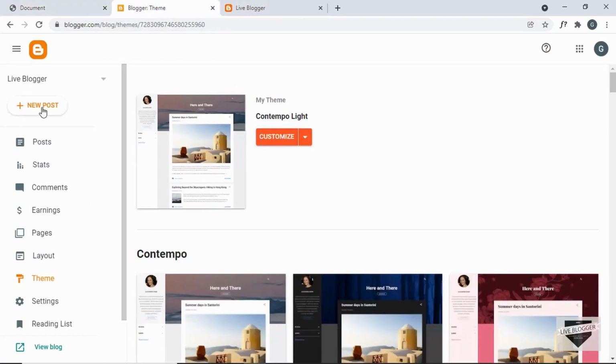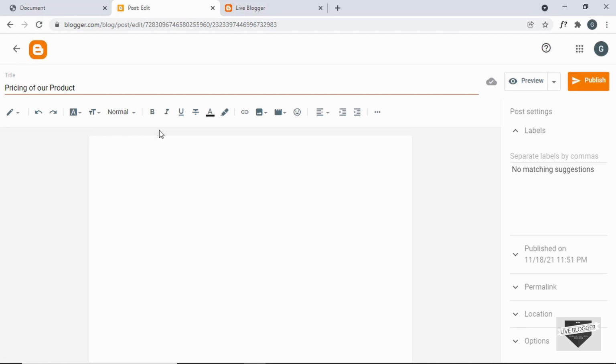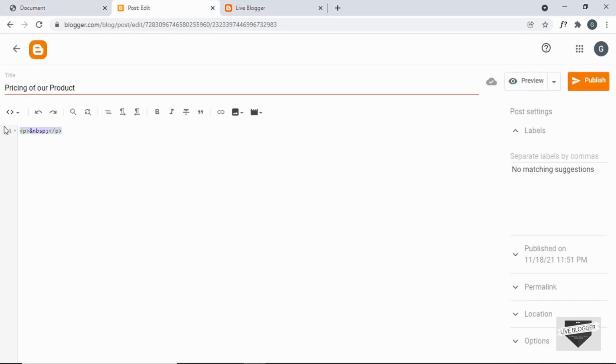So let's click on new post, and for the title I'll just type pricing of our product. And now you can go ahead and add your own content over here. You can go ahead and add images or whatever you want over here. And then whenever you need to add this pricing table, you have to go over here to this button and click on HTML view, and here you can add your HTML, CSS and JavaScript. So let's go to the source code of our design.